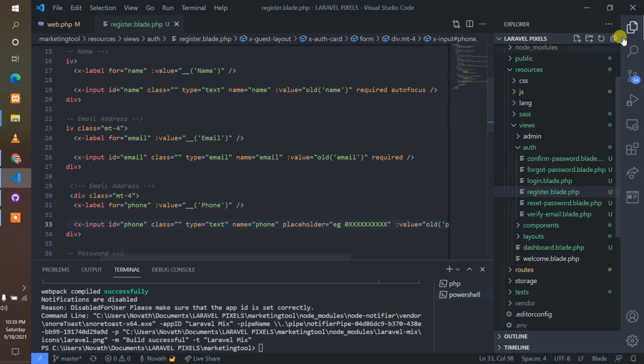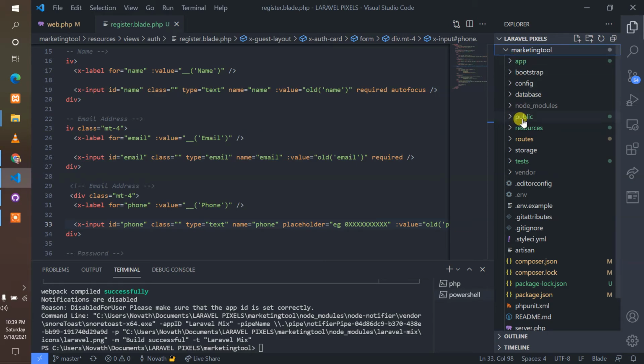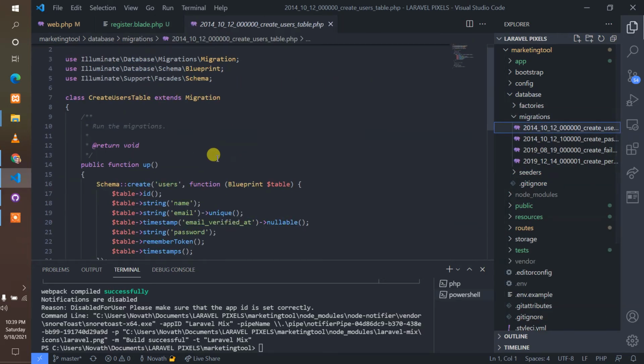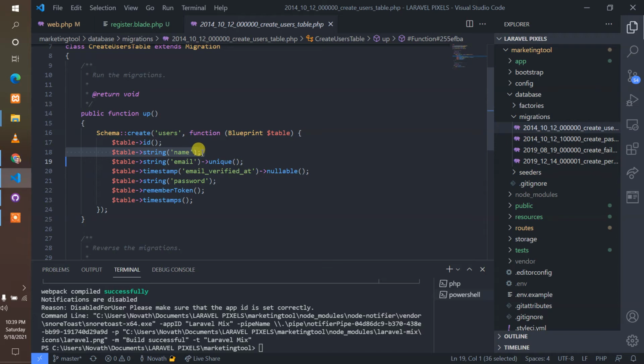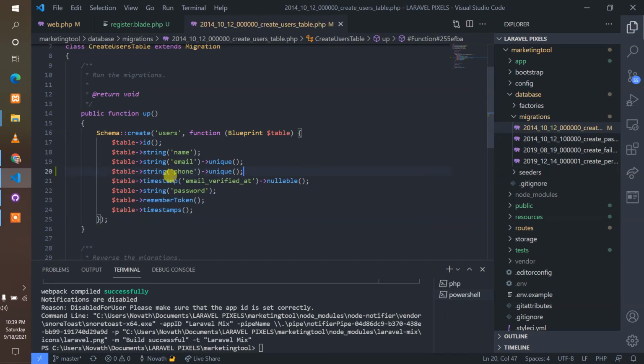We need to add this into the fillable property in the model, and also come to the database, database and migration and user, and you're going to add the input for phone. Okay, phone, and it must be unique. Each user must register with a unique phone number, because we may at some point require the user to log in by their phone number, so it is a good idea to keep it unique.